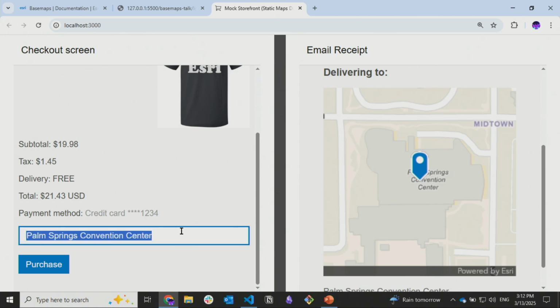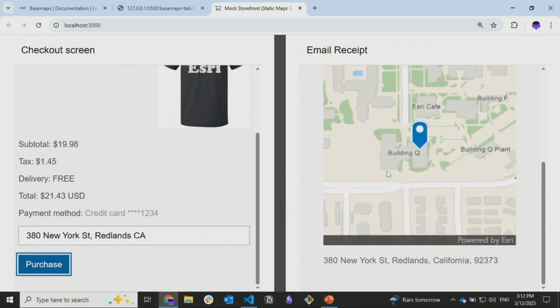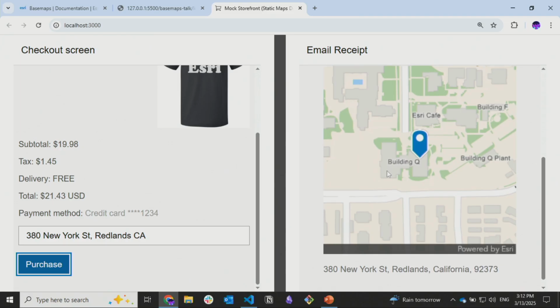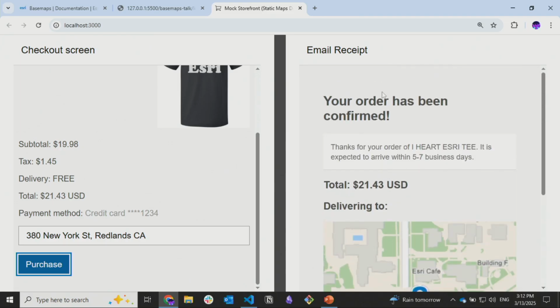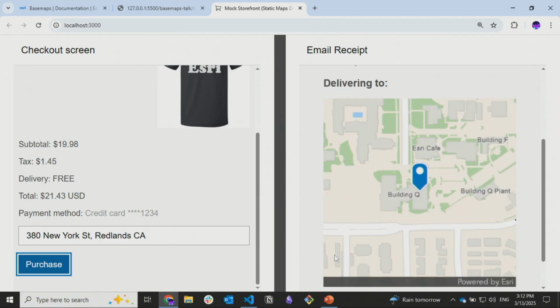Maybe I want to ship it to Esri instead at 380 New York Street in Redlands. You can see that it is generating these images dynamically based off the address we put in. And so you could see that obviously in the context of an email, you don't want a whole app. There's no space for a web application. The image is the perfect use case for that. Here's the full address.